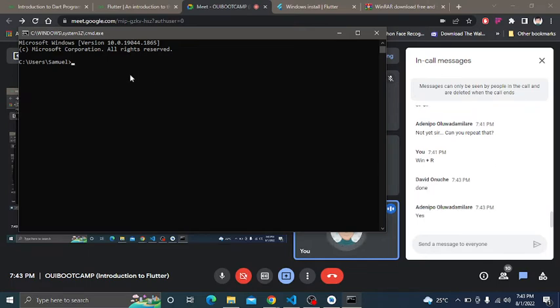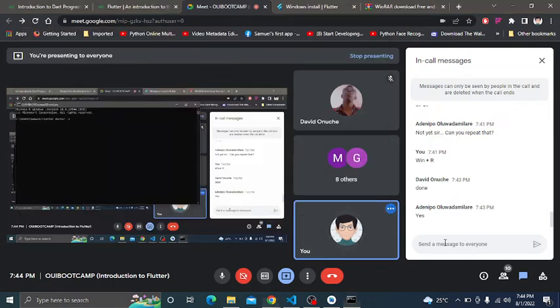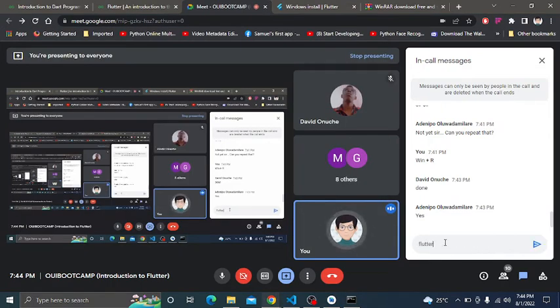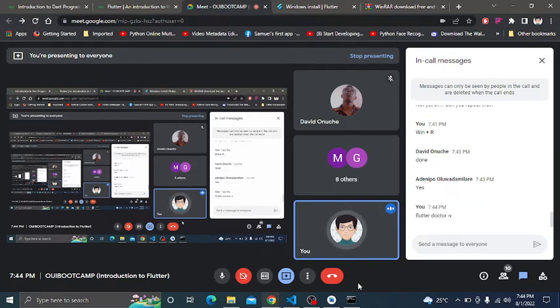Okay, so once you are on this command prompt, just type flutter doctor -v like this. Let me put it in the comment section. Inside your command prompt, just type flutter space doctor space -v. Flutter doctor -v. Just put that inside your command prompt.